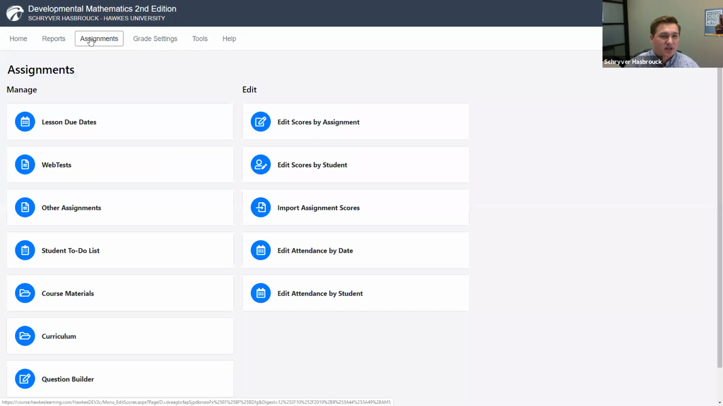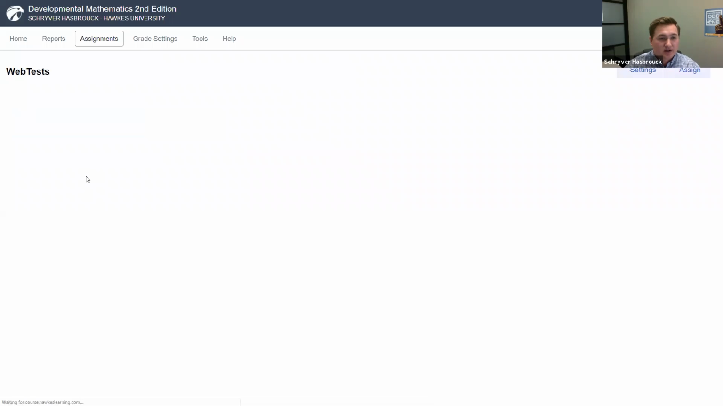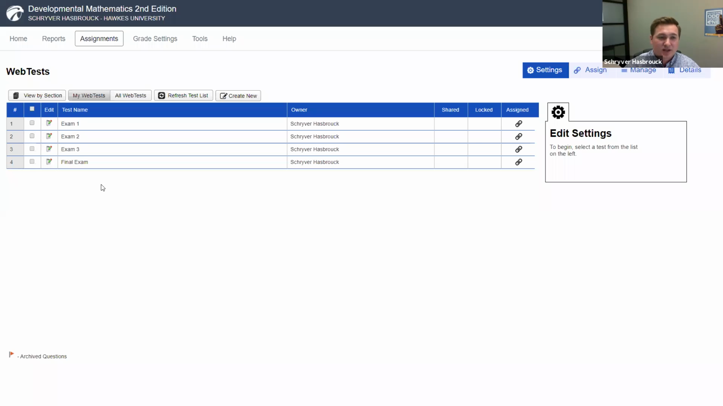So I'll go back here to assignment. And the next area I'll want to go into is the web tests. So for web tests, clicking right here, you'll be able to see all of your assignments that you have created. One thing to note, when you do copy sections, this is going to copy over all of your web tests that you had assigned to that section with those same due dates. And what we'll need to do then is shift these out to the spring semester.